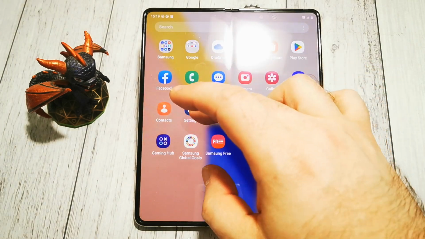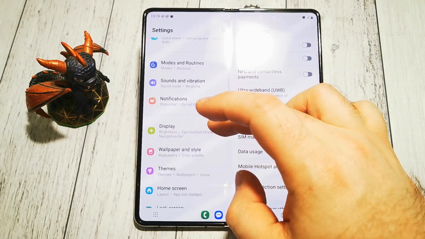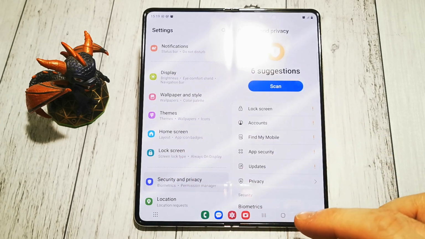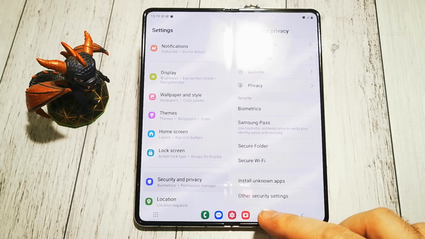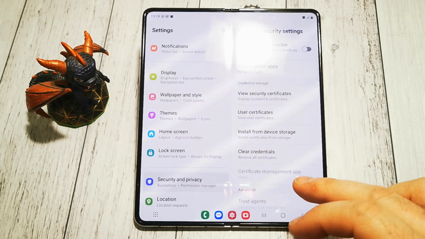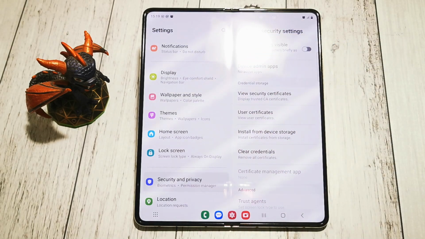To make our password visible, we have to go to Settings, then Security and Privacy options, and at the bottom we have Other Security Settings. And here at the top we have Make Password Visible. What does it do? Show password characters briefly as you type them.